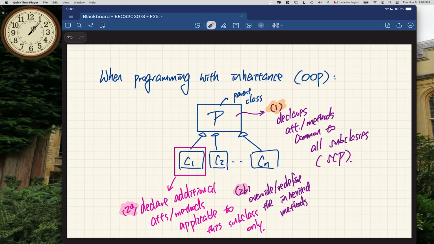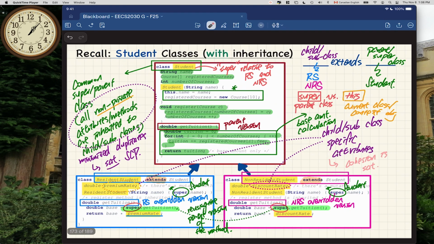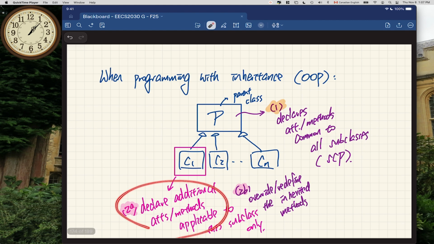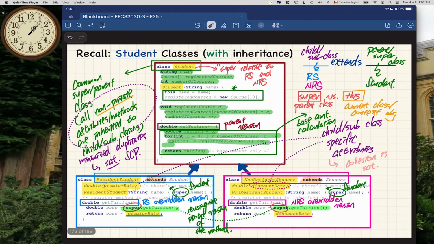Number two, if you see that here, right? You can see in the student class, that superclass, the green ones are all the things that will be shared by all the subclasses. You never have to declare them once more to duplicate. Number two, over here, in the child class, you can declare something additional. The child is actually going to inherit not only what's in the parents, but also they can create something on their own, something specific just to that particular child class. For example, in resident students, we declare some new attribute, premium rates. In non-resident students, we declare discount rate, right? Just like that. We'll see more examples like that.